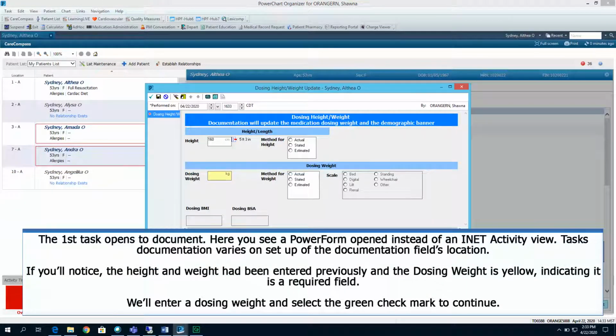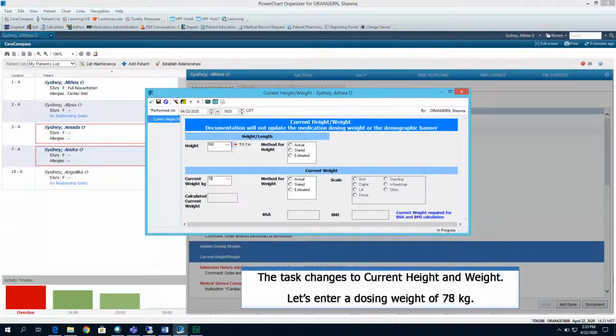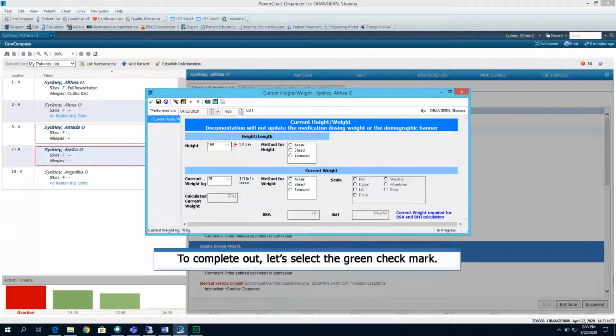Here you will see a Power Form open instead of the iNet activity view. Task documentation varies on setup of the documentation's fields' locations. If you'll notice, the height and weight have been entered previously, and the dosing weight is yellow, indicating it is a required field. We'll enter a dosing weight and select the green check mark to continue. The task now changes to current height and weight. Let's enter a dosing weight of 78 kilograms. To complete out the task, let's select the green check mark.